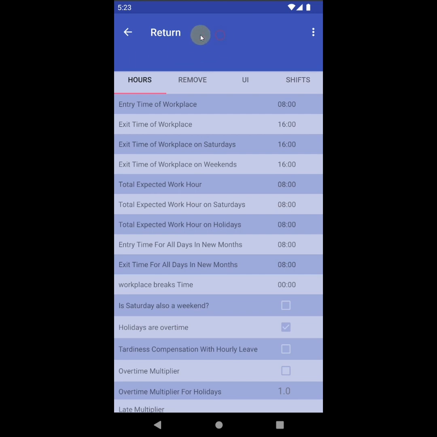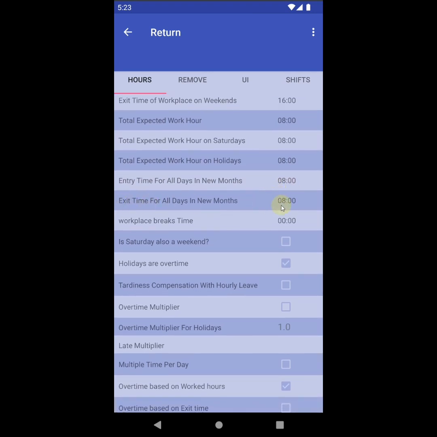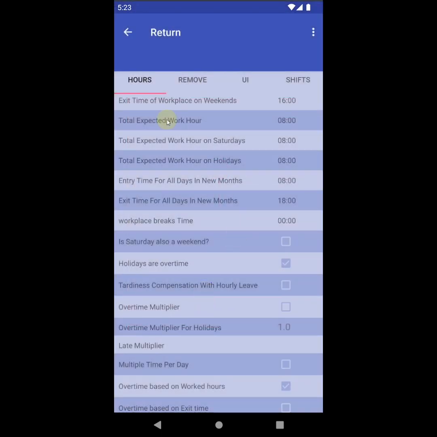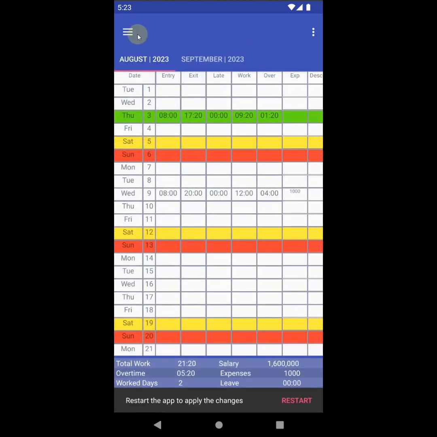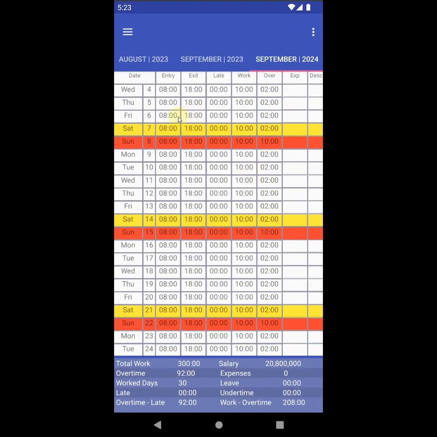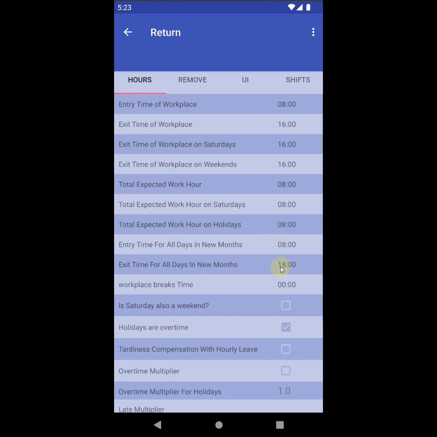The next thing here is entry time for all days in new months. If you, for example, put exit time here to 18, if you create a new month, the new month will have that as entry and exit. See, my exit here is 18 because I set 18 for exit time here.